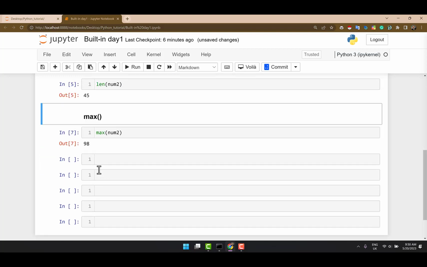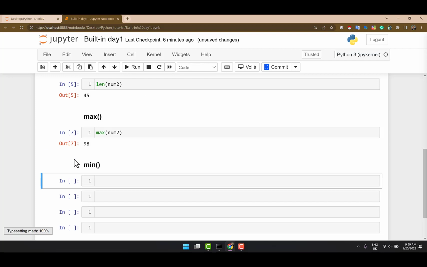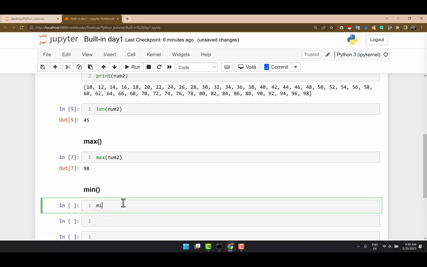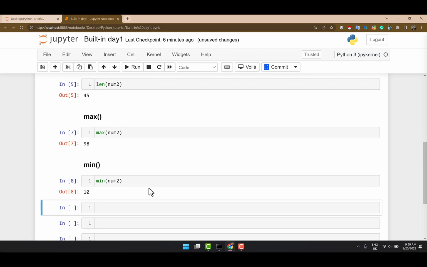Same with the minimum. Min stands for the minimum. I'm going to use this: min of num2. There you go, that's 10. Hopefully you remember all the standard deviations, mean, variations, and the maximum, minimum. Those kinds of things most probably can be done in pandas.